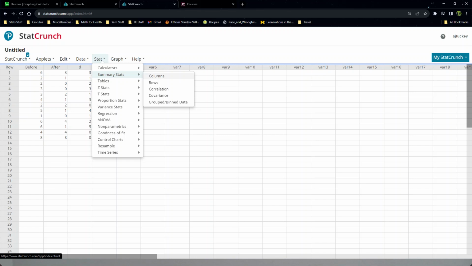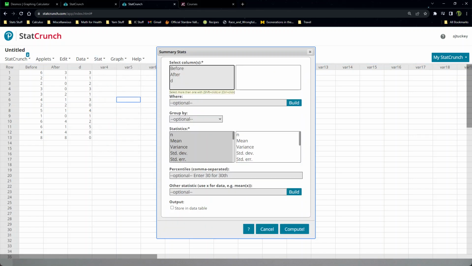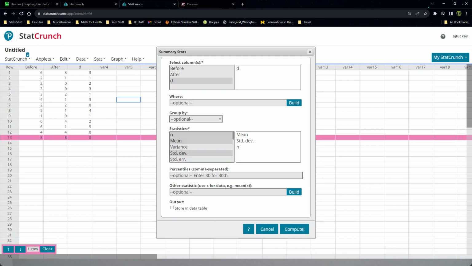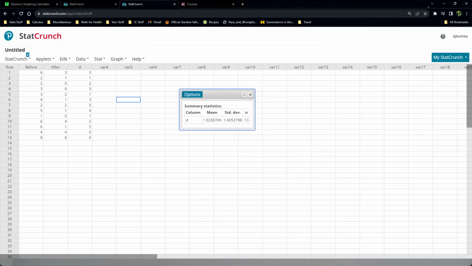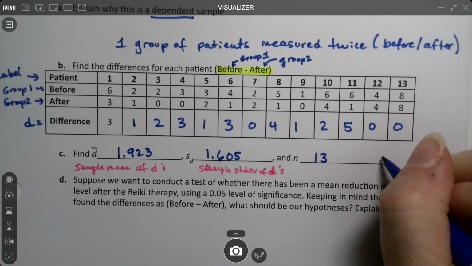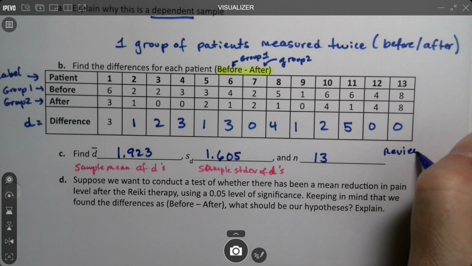Stat, summary stat, columns. You say you want it on the D, the differences. You want the mean, you want the standard deviation, and you want the sample size. I mean, the sample size is pretty obvious. It's 13. You can see it right here. But nevertheless, there you have it. So you learn that D bar is 1.923 and SD is 1.605 and N is 13. It's just a little review. I mean, our final exam's coming up.